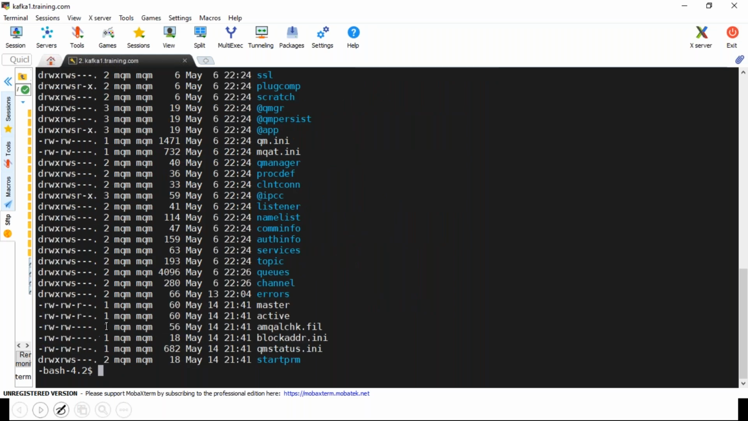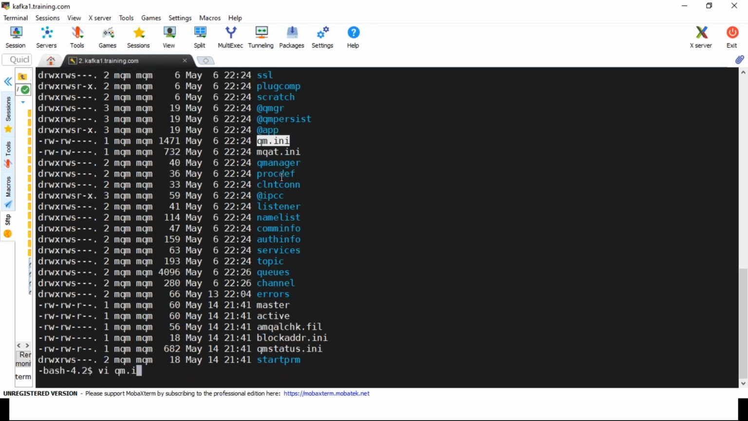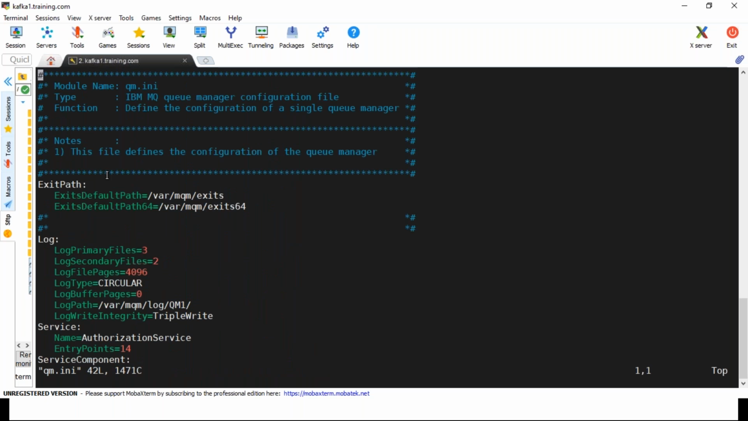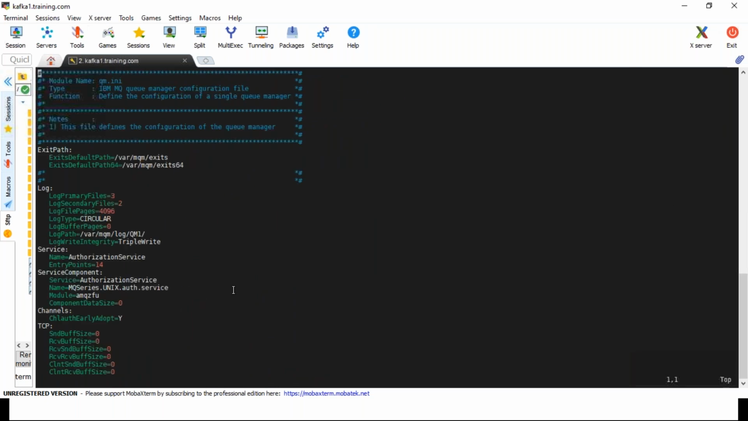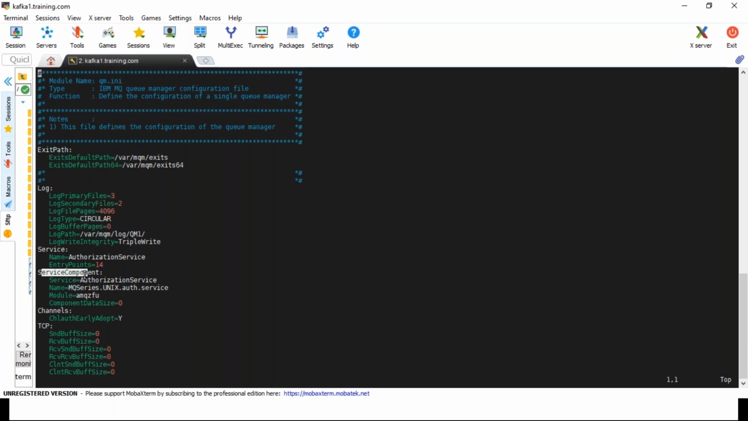If I list the content here, there are a hell of a lot of files and directories. Out of this, yesterday we already saw the errors directory, correct? Now we are understanding a new file called qm.ini, which describes the QM1 configuration. If I open this file, the qm.ini file looks like this. It has some stanzas. If you see, exit path is a stanza, log stanza, service component, channel stanza, TCP stanza.